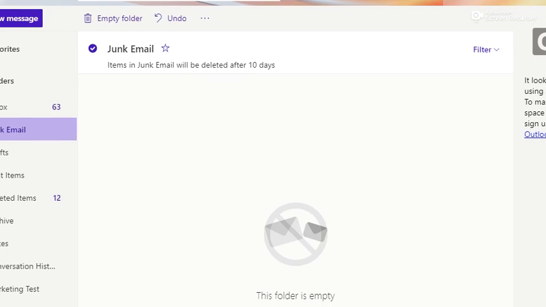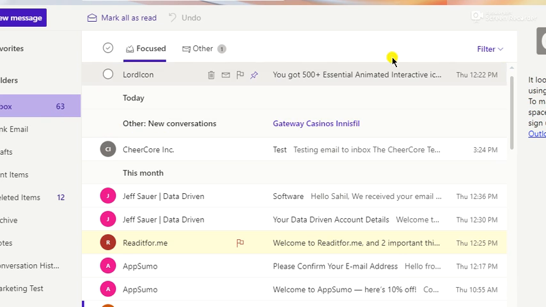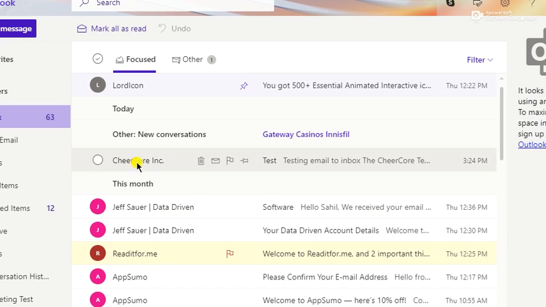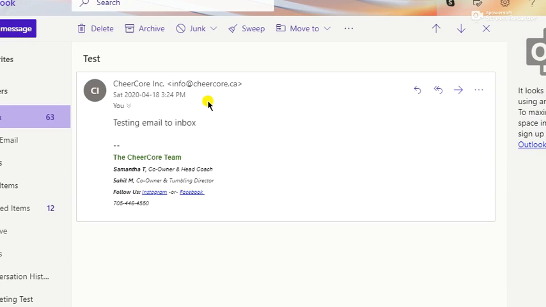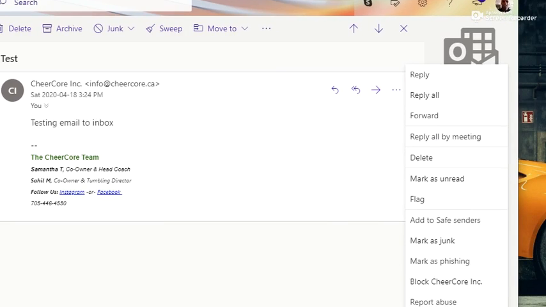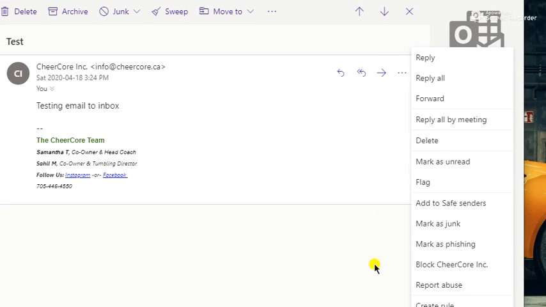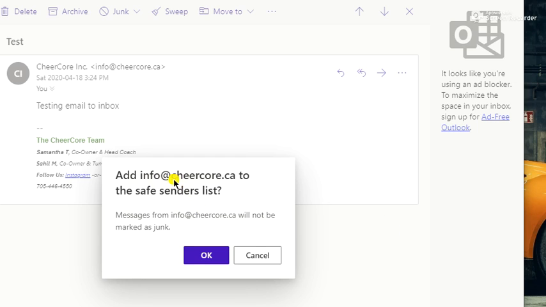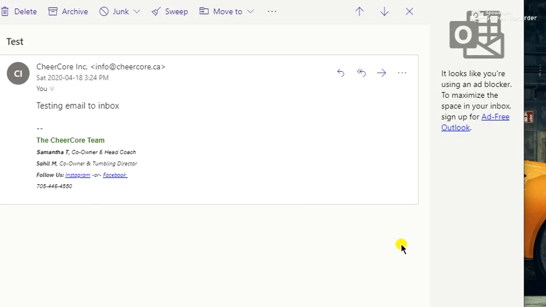Now, the step isn't done yet. It just tells that it's not junk. But when you open the email itself, what you want to do is click on this little icon here, and then you want to select at the bottom, add to safe senders. So when you click the three dots, add to safe senders. And as soon as you do that, it'll ask you, do you want to add it to the safe sender list? As you can see, that's the email. And then you press OK. And that way, it will never go into the spam.